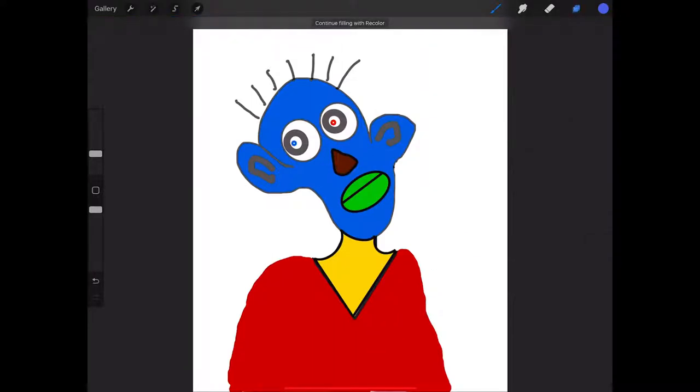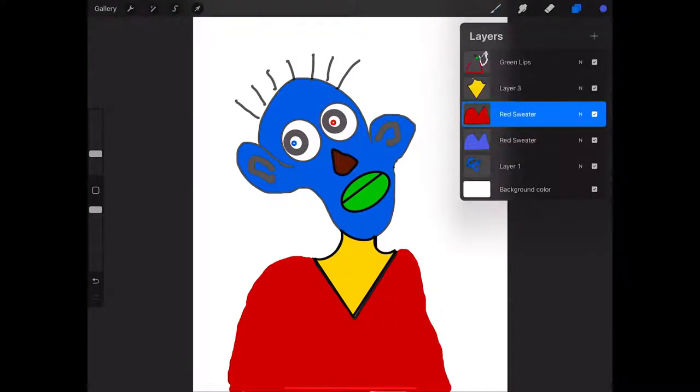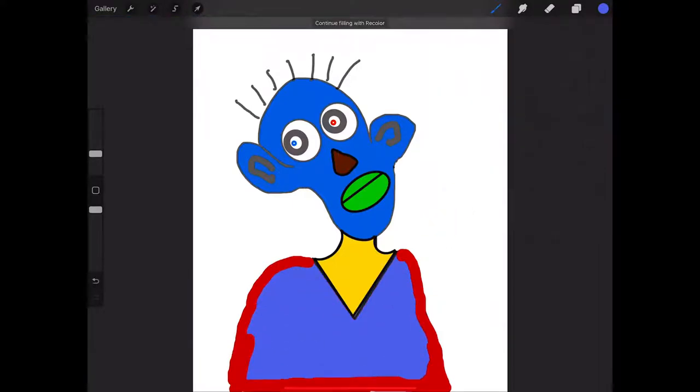That didn't work. So I'm not on the right layer. Let's go back to us for a second. Layers make sense when you think of them sideways. The bottom layer, your background, is the back layer. As you're building your layers, the closest one, the top layer, is what you're going to see first.